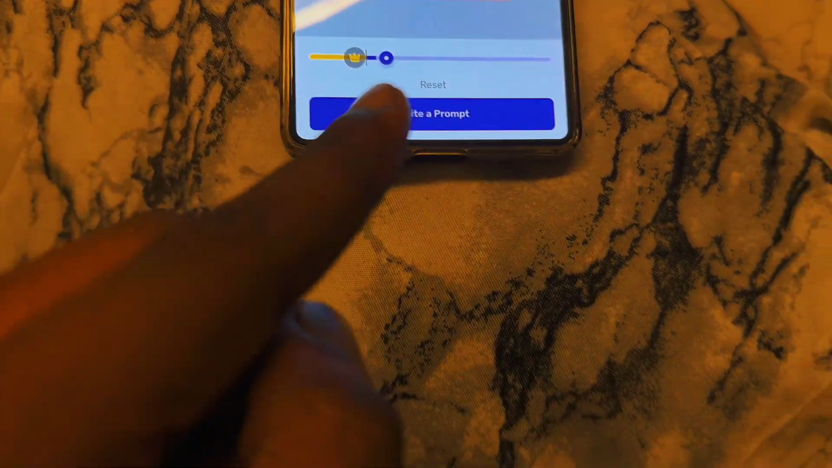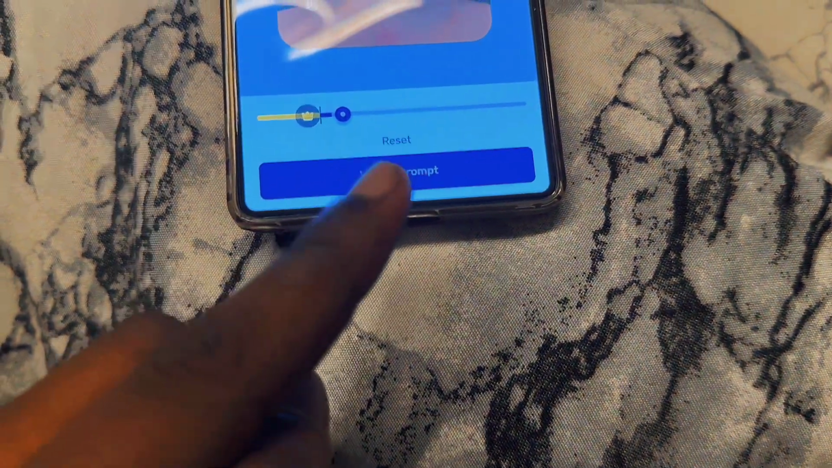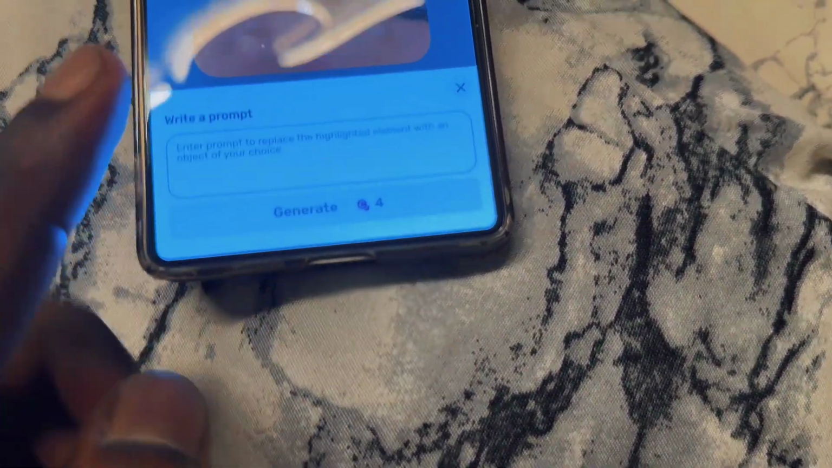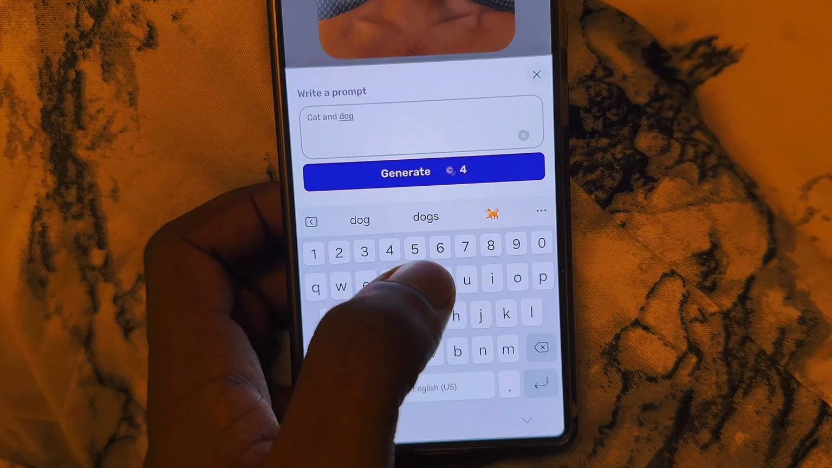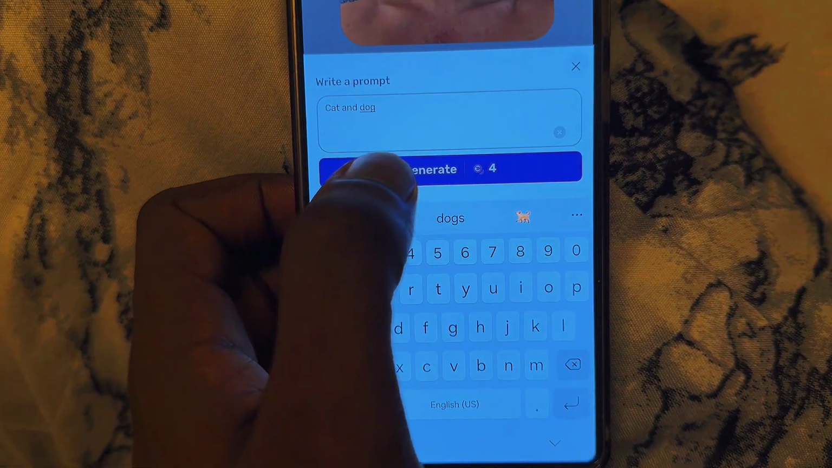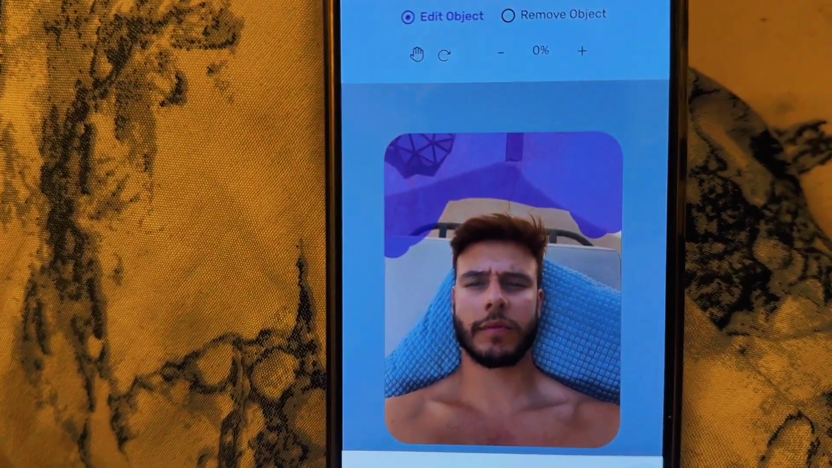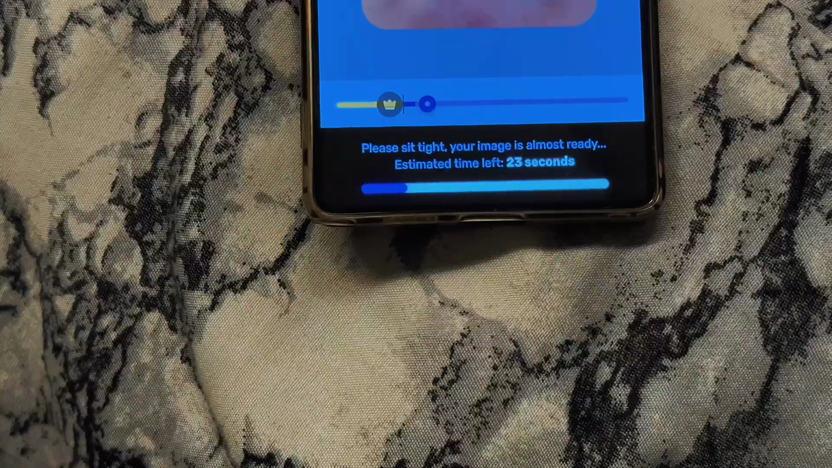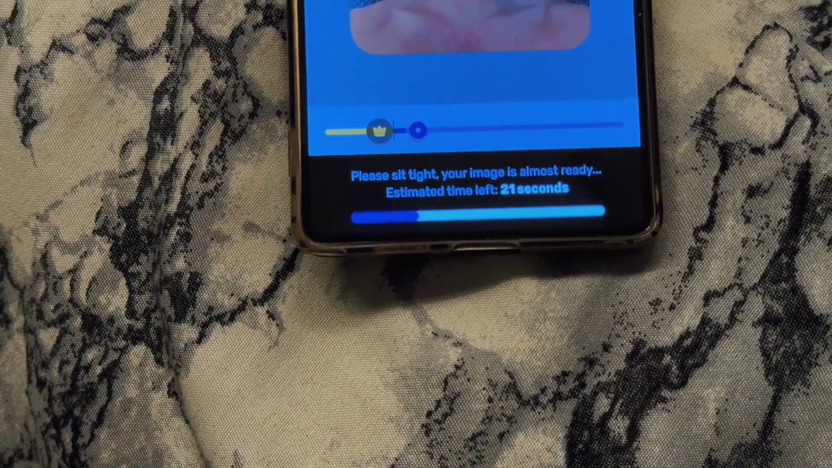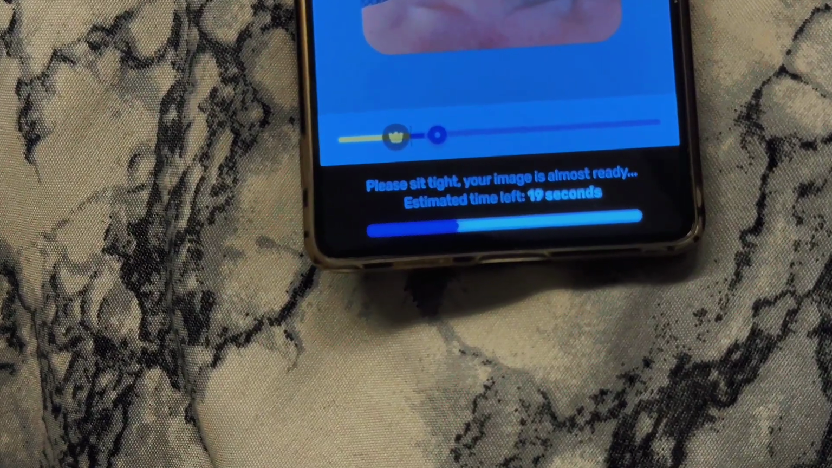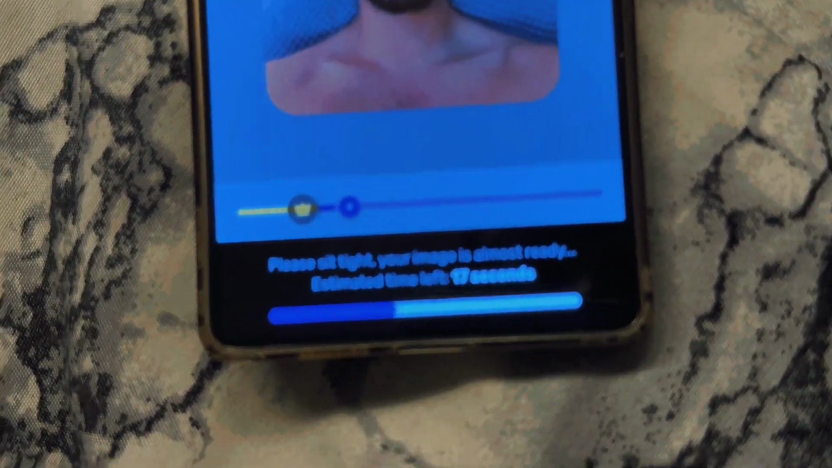And when I scroll down, you can see what I can see. Write prompt. I'm going to click on write prompt and I'm going to say something. So let's just say cat and dog, and I'm going to click on generate. Once I click on generate, it's going to process the image, and at these spaces here, it's going to add cats and a dog. It's going to take it approximately 22 seconds to add a cat and a dog into the image. So let's wait for it.